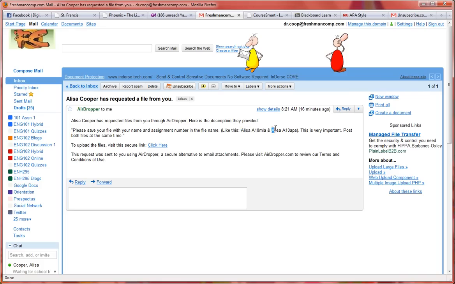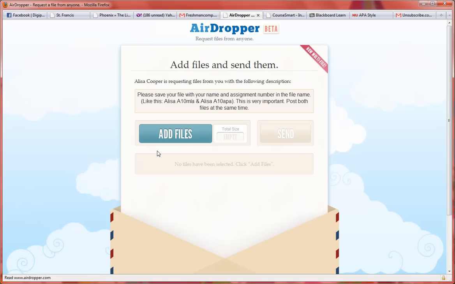Now you have two files that you have to upload. One's the MLA and one's the APA. You can't put the assignment in the same document because the page numbering systems are different, so you need two separate files. Once you have your files ready, click here, and it will take you to an area where you will be asked to upload your files.